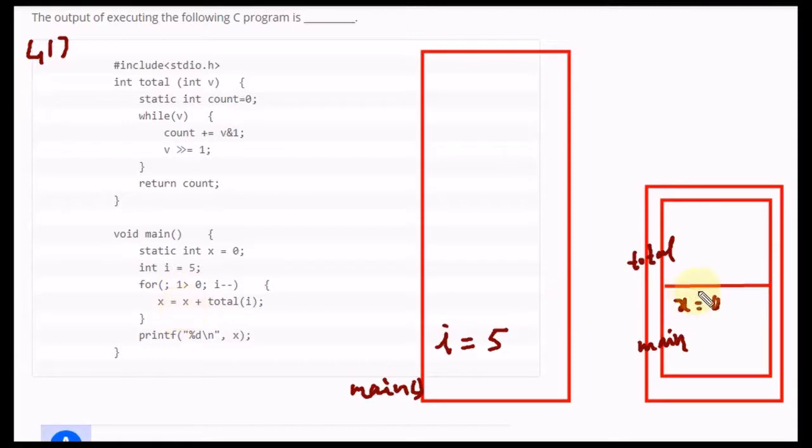So we are going to add some values in here. The function total will be called here, so total(5) is called, so the v value will be 5. Here we take a static integer count, and it will be initialized to 0. Again we are going to execute our while loop here.